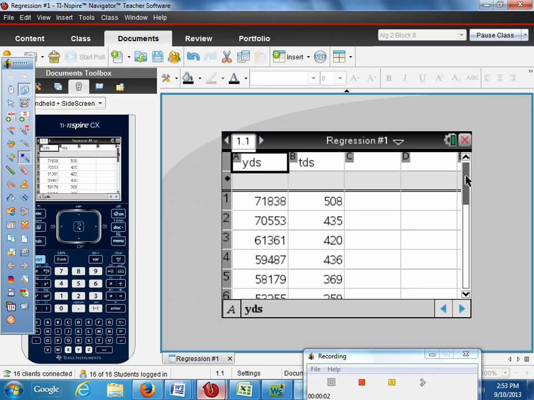Career passing yards. How many total yards this particular quarterback passed in their entire professional career, and then comparing it to how many touchdowns they scored. Okay, would you expect there to be a correlation? Do you think there's a connection? Is it somewhat? Somebody could be more of a runner.